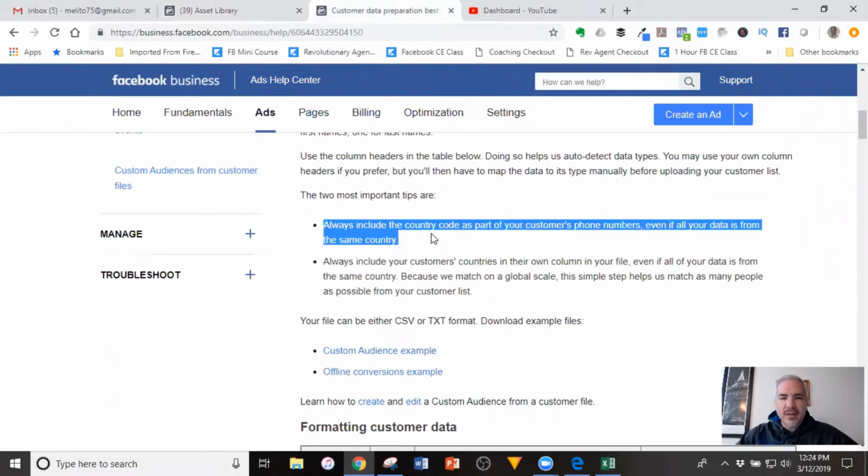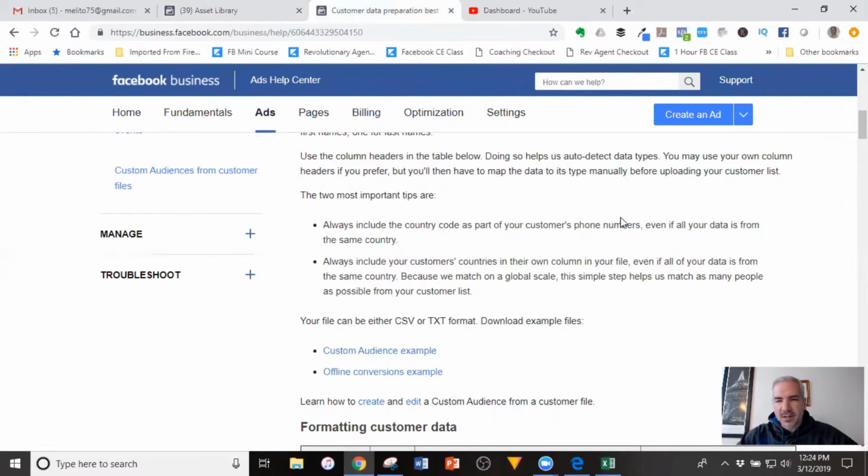Number one, always include the country code as part of your customer's phone numbers, even if all your data is from the same country. Keep in mind, Facebook matches a global audience. So if all you put in was the area code and the phone number, that helps, but Facebook doesn't necessarily know what country that's part of, right? So we want to make sure that we include the country code, which if you're in the United States, which most of you are, especially if you're watching this video, just because that's the clientele that I typically work with.